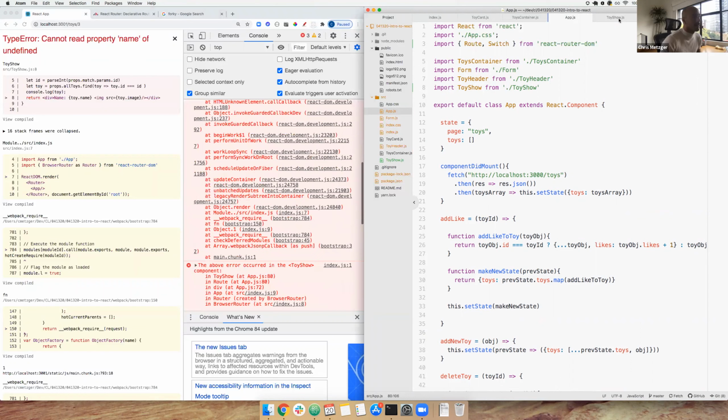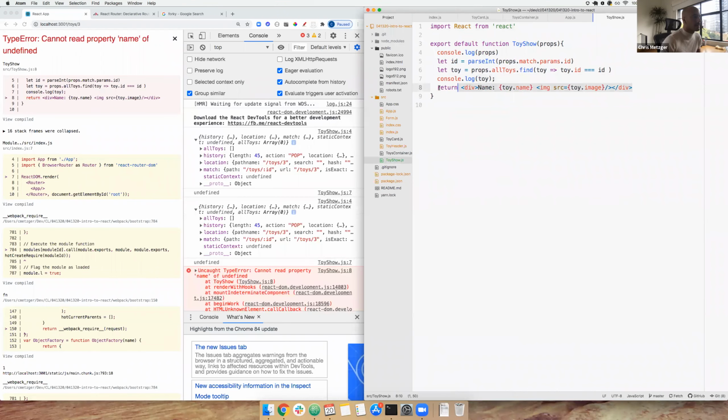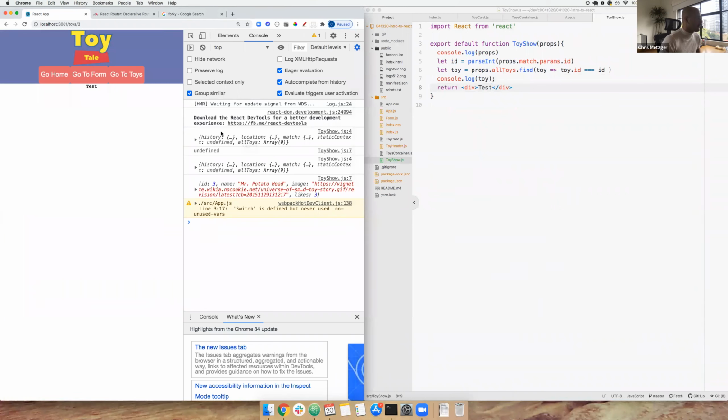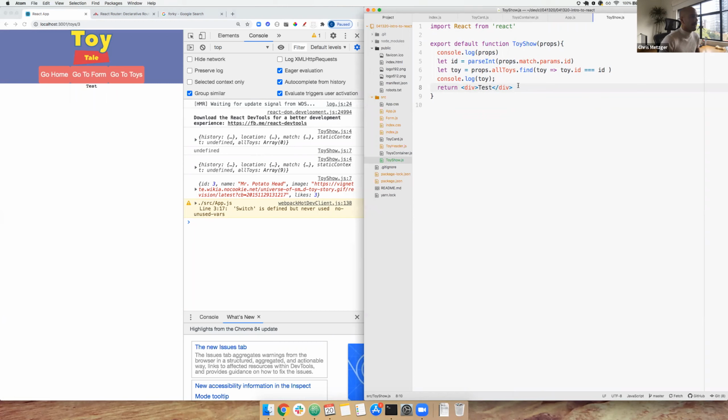Maybe that's even on the second render. So let me try to hide this really quickly. I'll still put test here. It might even be on the third render. Here we go. So unfortunately, it takes 2 renders before this component finally receives toys as props. So we have to add this kind of check here to make sure that we've received a toy at all, right?